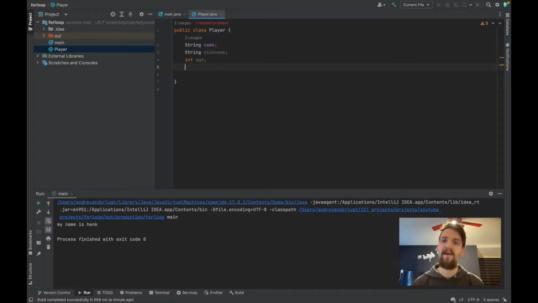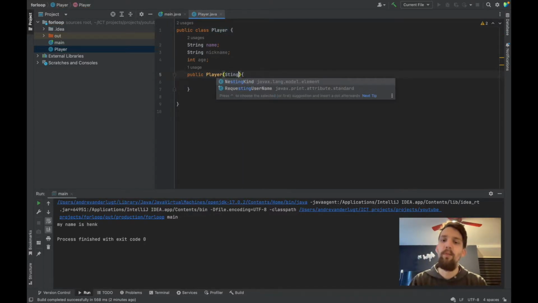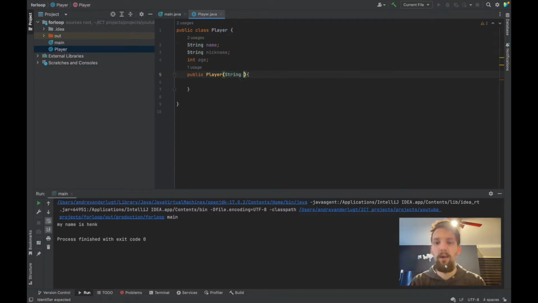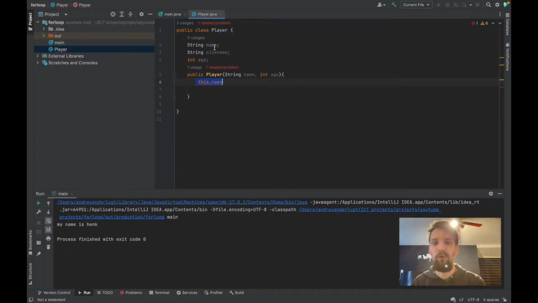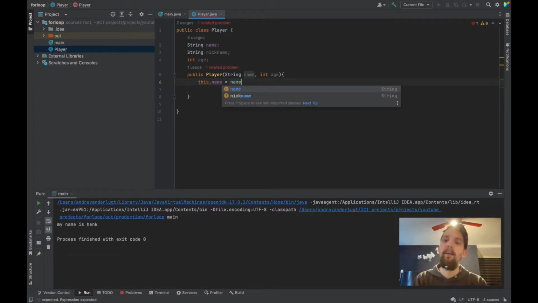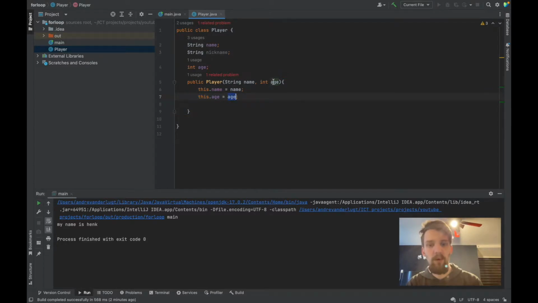Now we're going to add a method to add values to these data points. So what we're going to do is public Player, the same capitalization as used over here, and we're going to define some parameters like string name and int age. Now we're going to say this.name, because this refers to this name, that's why it gets a different color also, is equal to name. This.age refers to the parameter age, and this age refers to the integer age.